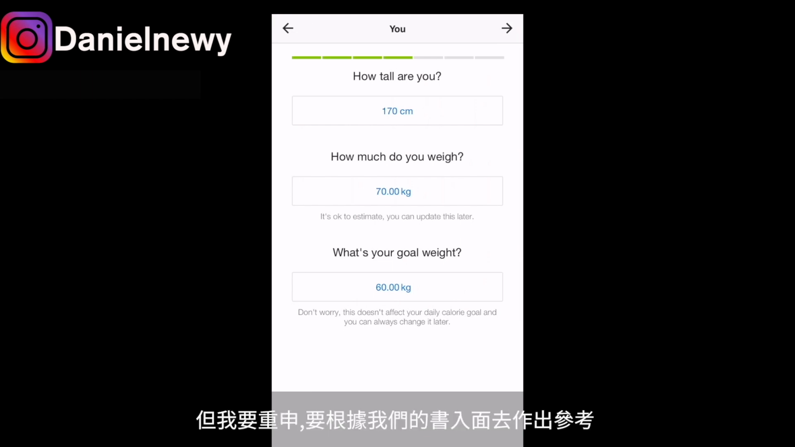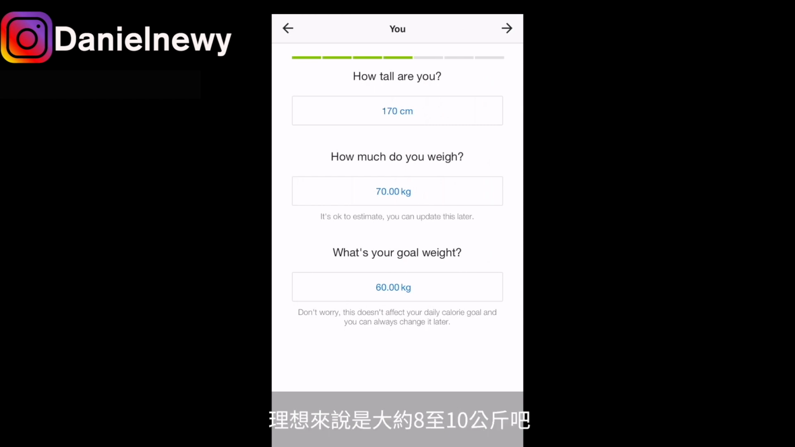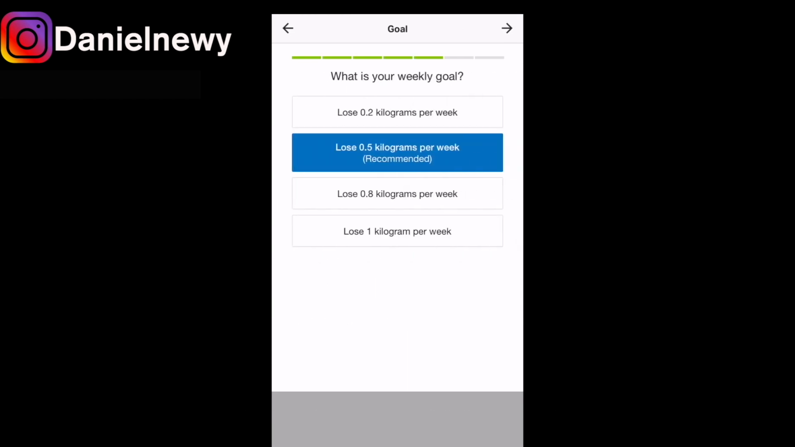But again, use our goal reference in our book. Preferably during 90 days, you can possibly lose 8 to 10 kilos realistically. And they will ask you what your weekly goal is here, how many kilograms you want to lose per week. For our book recommendation, we recommend losing half a kilogram per week.